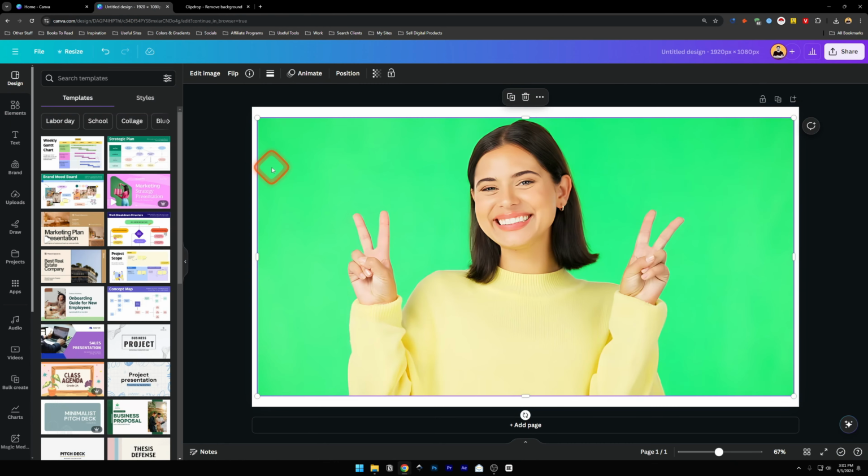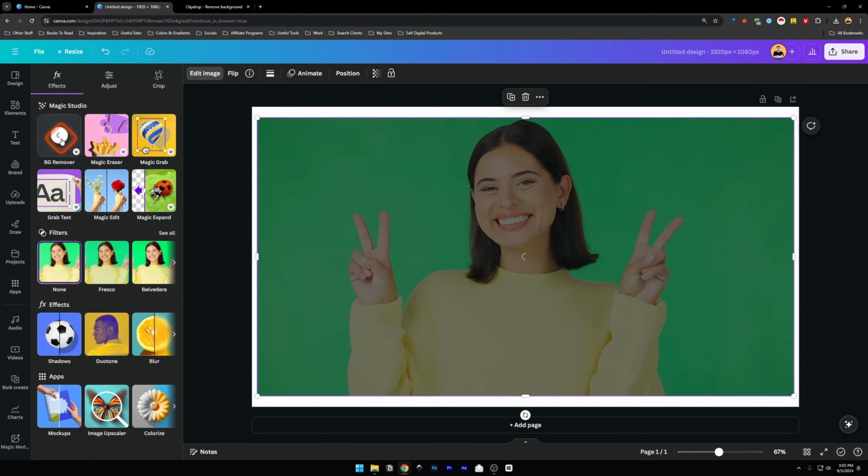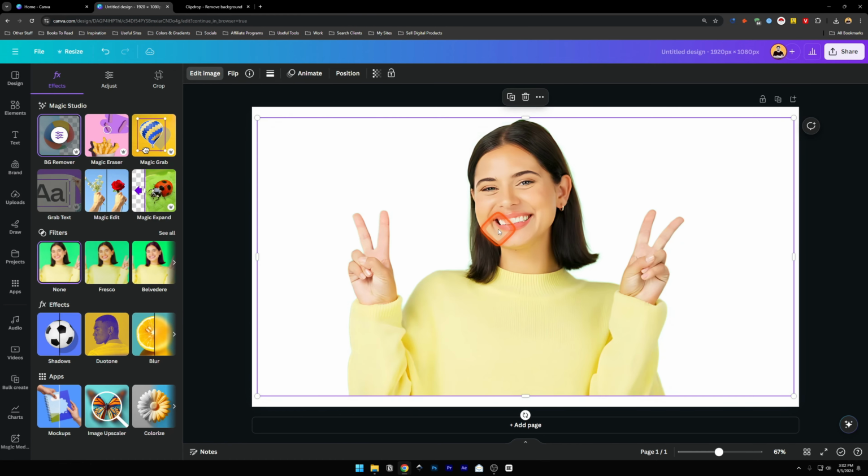You'll be redirected over here. I've just added this one image that I found over on the internet. I upscaled it. Next, click on this edit image button. And then under the Magic Studio, you're going to find BG Remover. If you click this, it's going to remove the background. Look how simple it was.